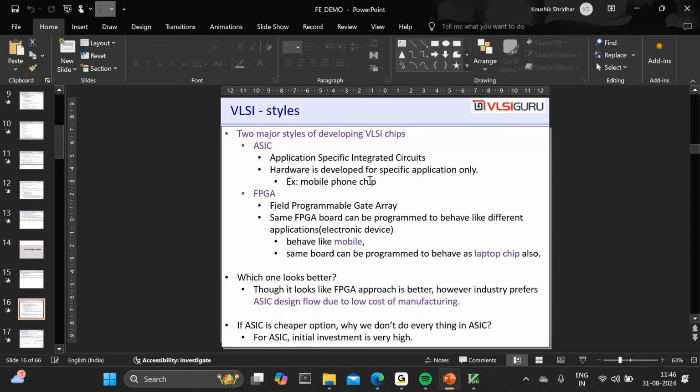FPGA is what? Field programmable gate array. What is a field programmable gate array? There will be a generic board present. The same FPGA board can be programmed to behave like different applications. The same board can be programmed to handle different types of applications or different types of electronic devices. It can behave as a mobile phone, and the same board can be programmed to behave as a laptop chip also.